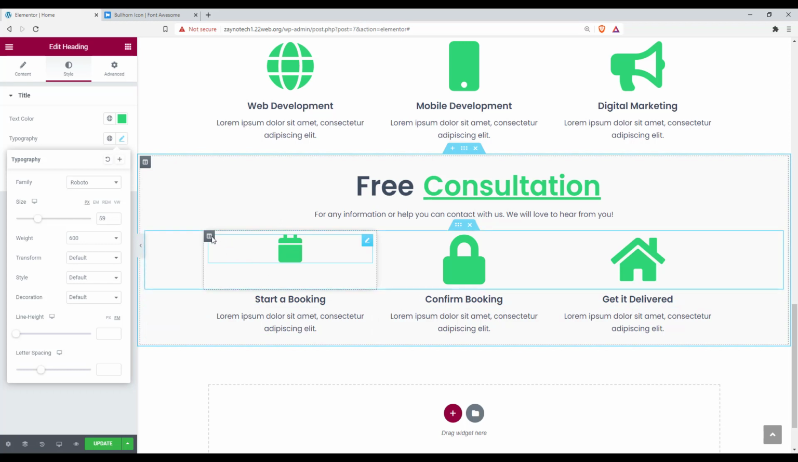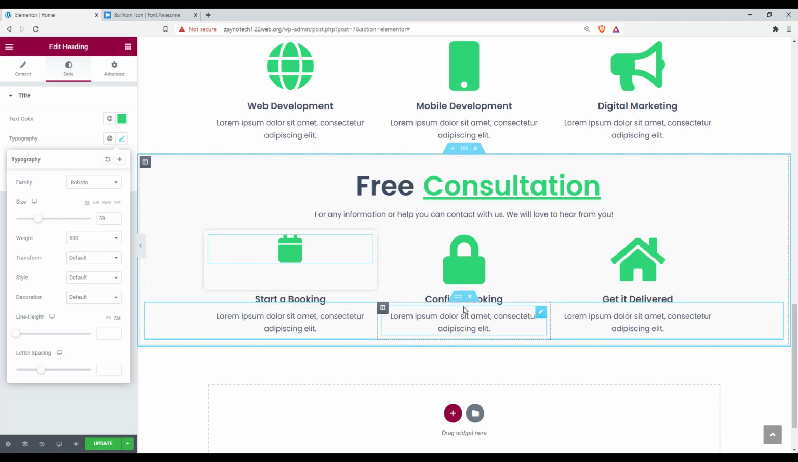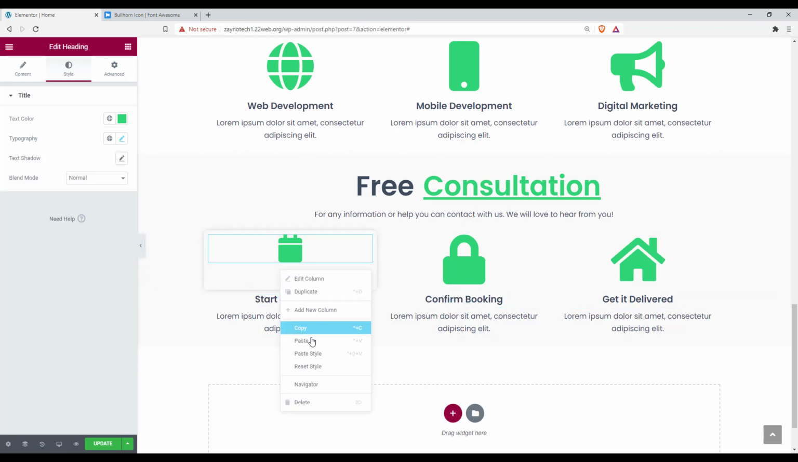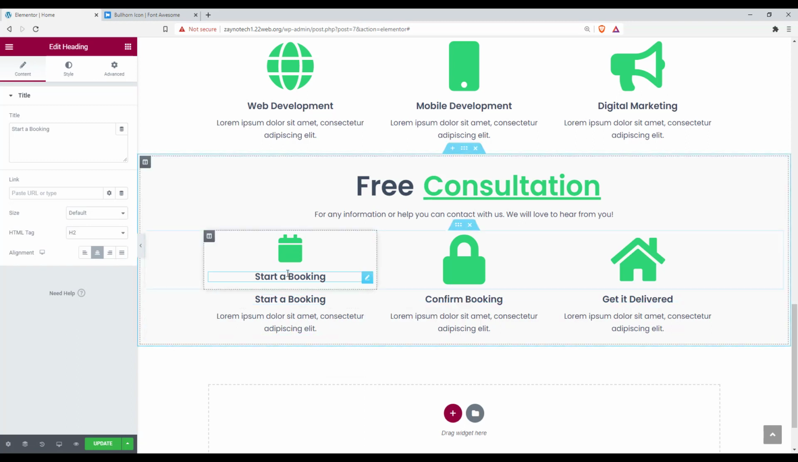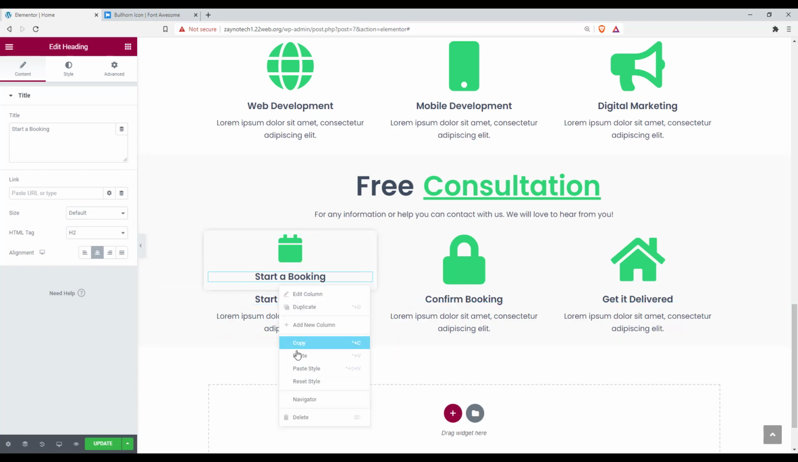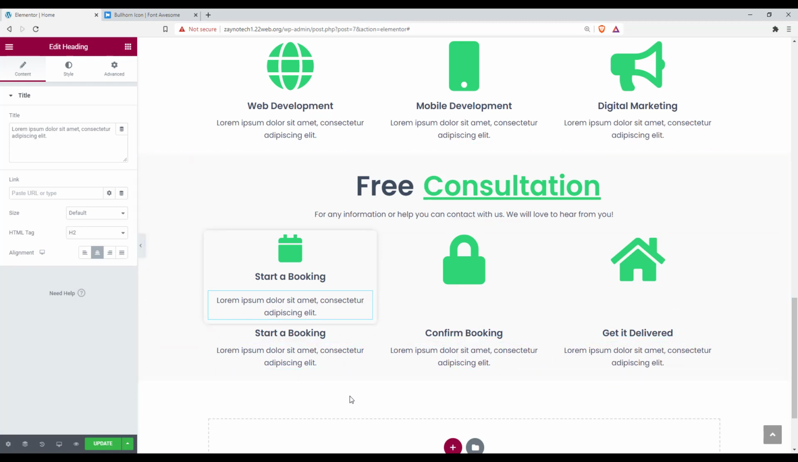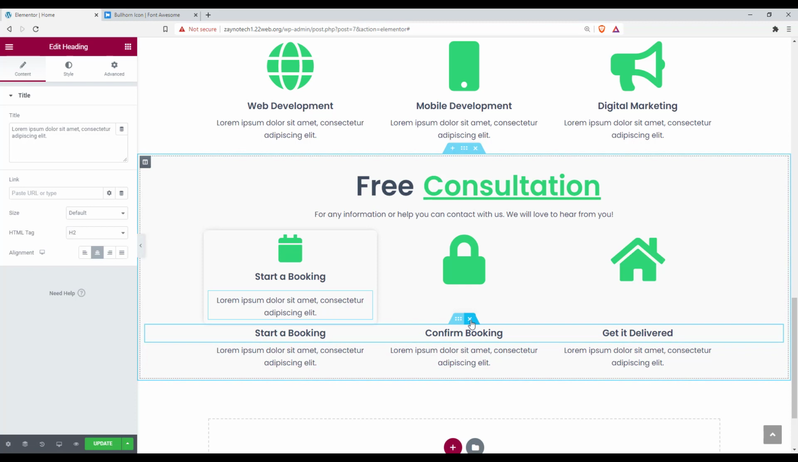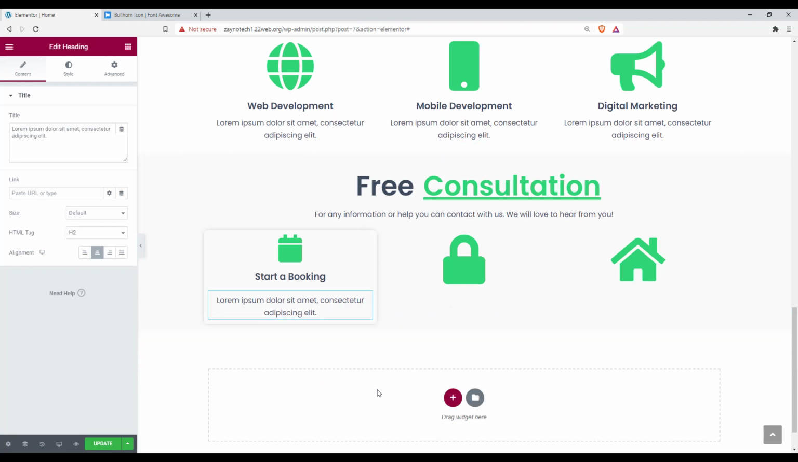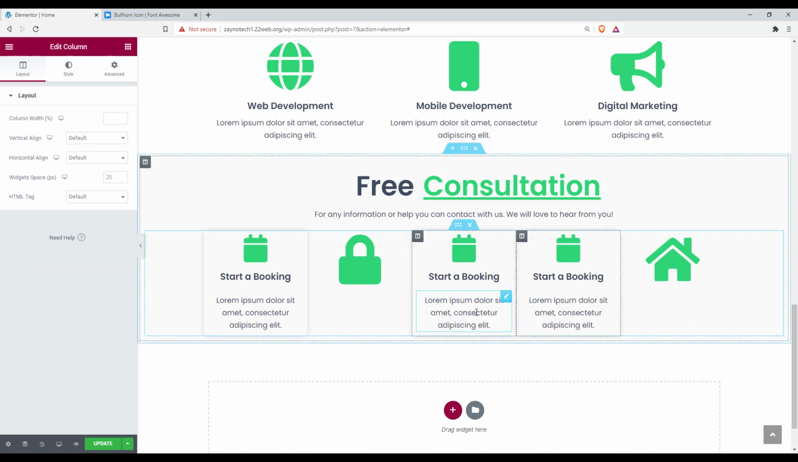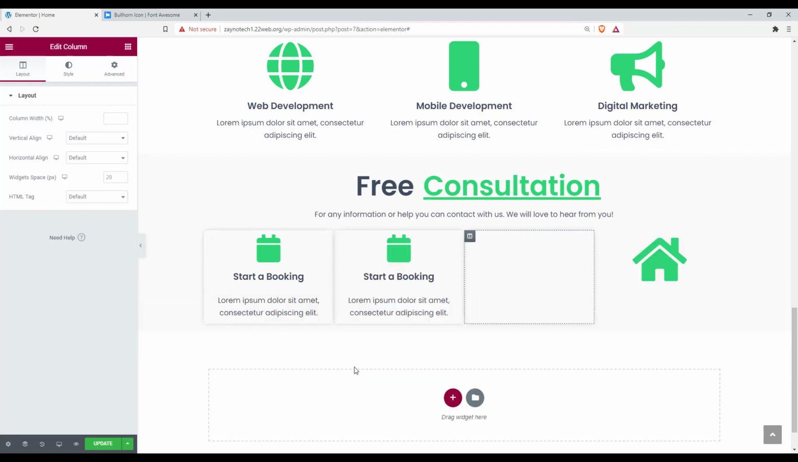And I also want these two headings inside this column, but right now they are part of their separate section. So first I will copy this heading and paste it inside this column. And also copy this heading and paste it inside this column. And next I will delete these two sections because we don't need them anymore. Now I will copy this section and paste it for the next two. And then I will delete these older ones.